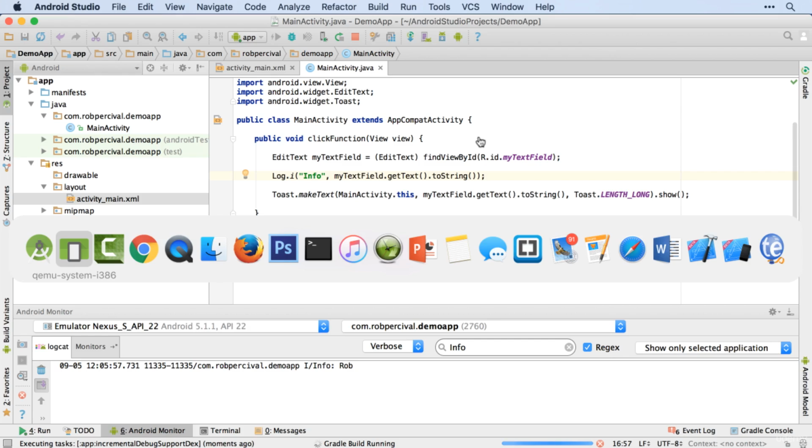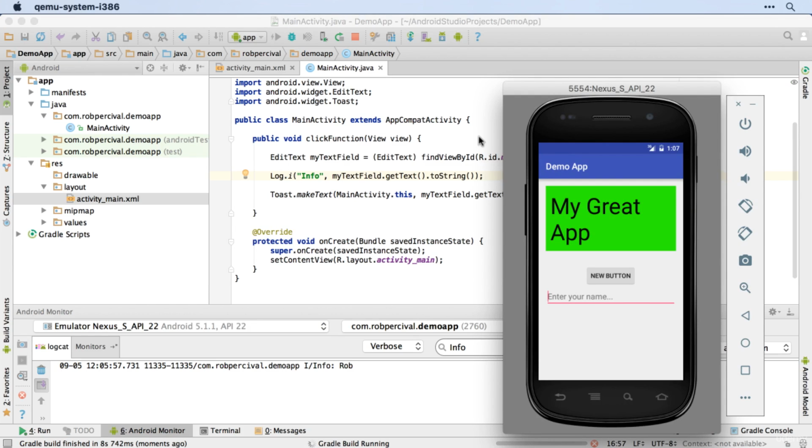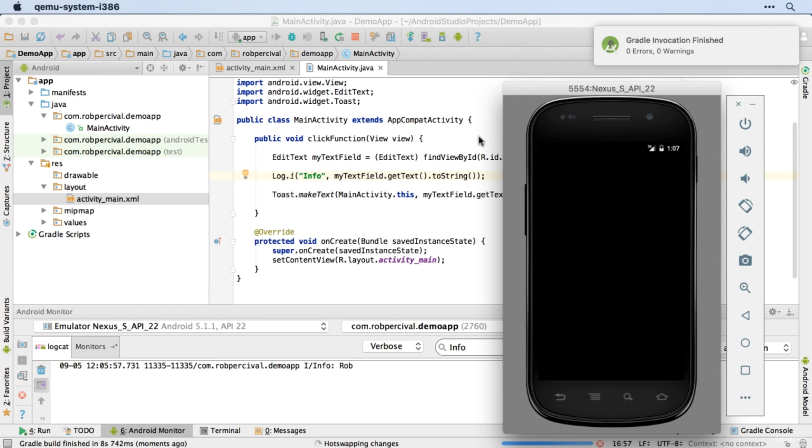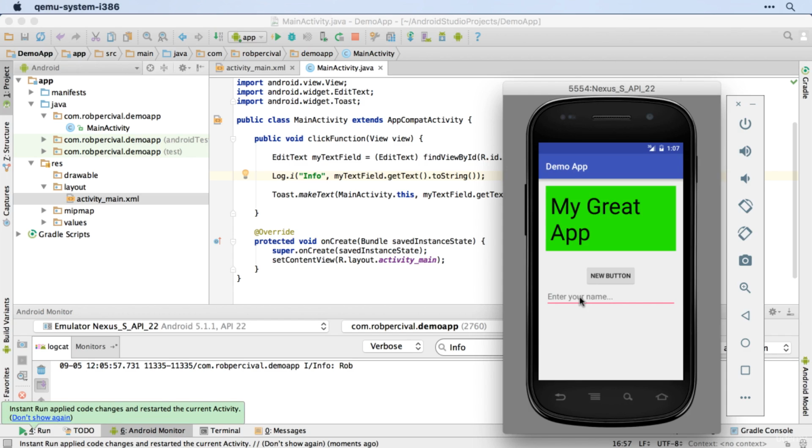So let's run it again and have a look now. It should run fairly quickly. Not exactly instantaneous, but it's not too bad. So now if I put hello or something there and then press the button, then you can see that text appears.